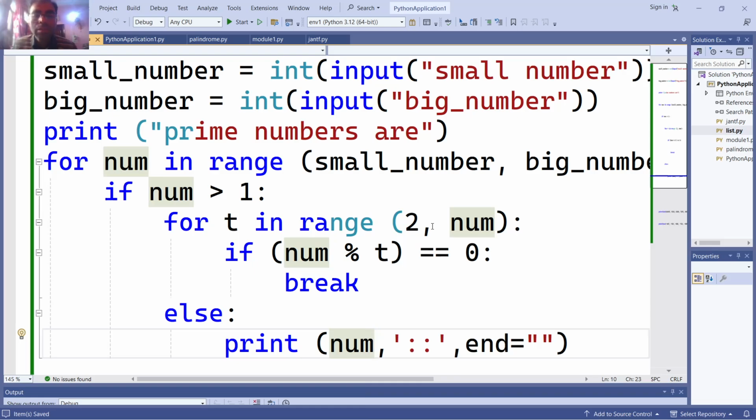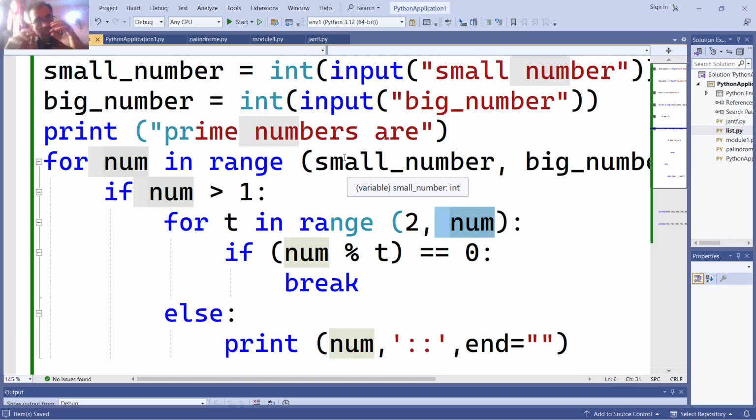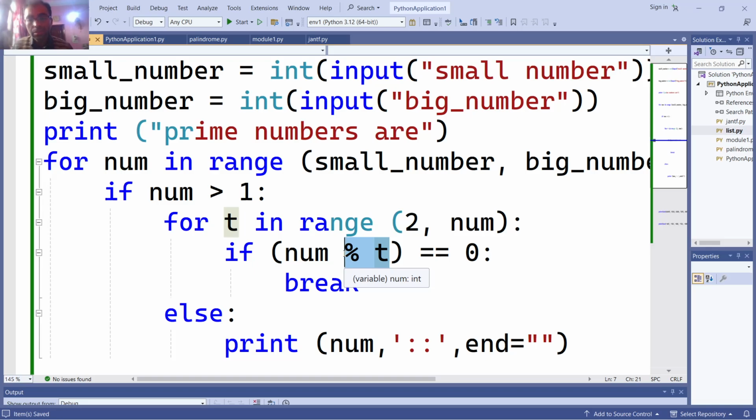So what is the value of num? It will go from 10, small number, to big number 100. So it will keep on increasing. If num percent t is equal to 0, so if the remainder is 0, what it will think is, let's break it and stop the execution over here. Otherwise it will print it.